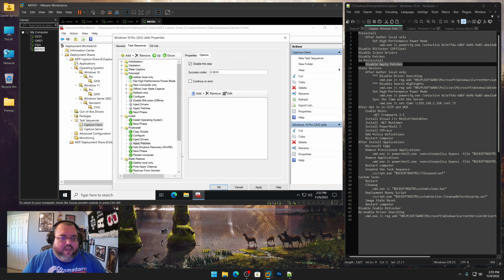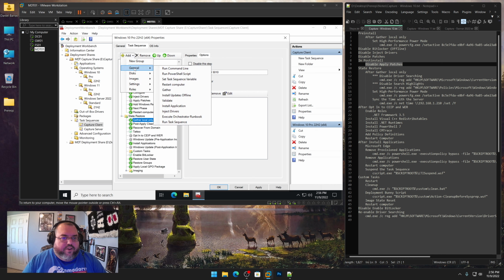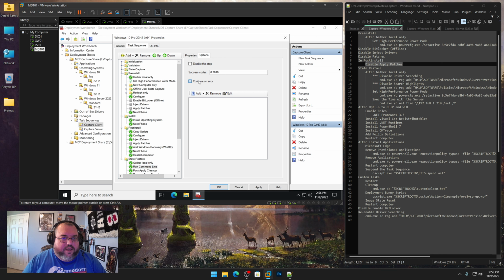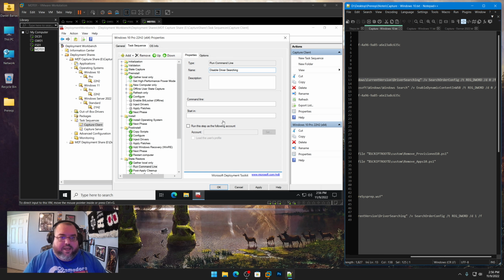All right, so now we'll go down to state restore. Here we are. Do you remember our driver searching? I'm going to have these disable the driver searching. Okay, so general, run command line, continue on error, properties. I'm going to call that disable driver searching. Just like that. Copy, paste, apply.